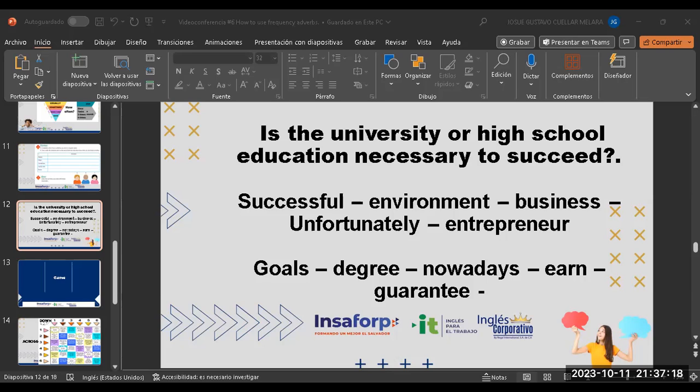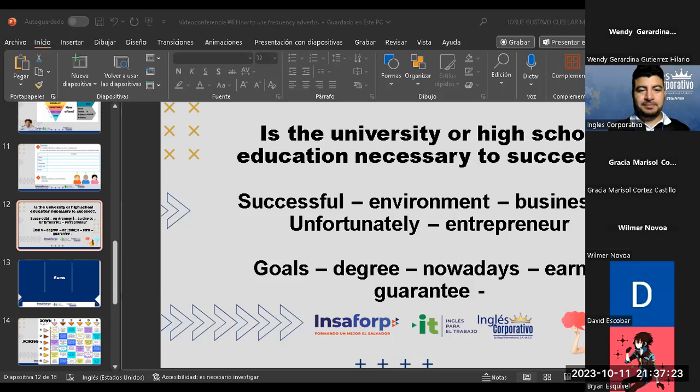Yes, it is very important for adults, the knowledge that is acquired and to be able to perform in the professional field at work. Professional field at work, yeah. And even you can grow in a company. If you have an university degree or high school degree, you can acquire more experience, more knowledge, as you mentioned. Yes, of course. Thank you, Hector.